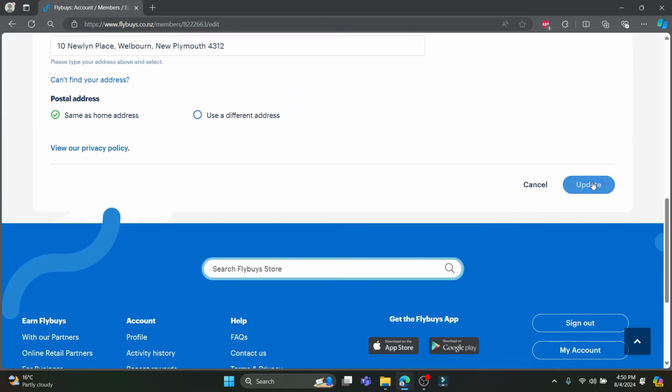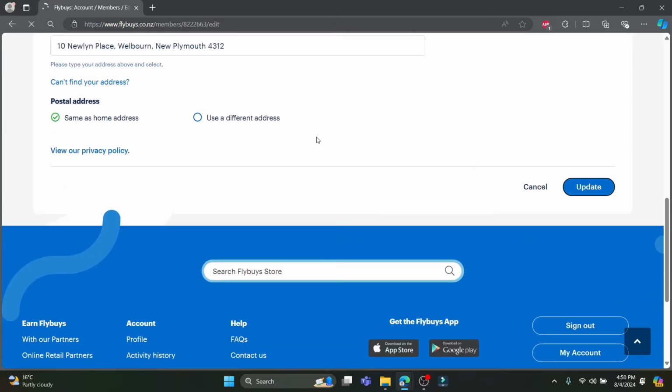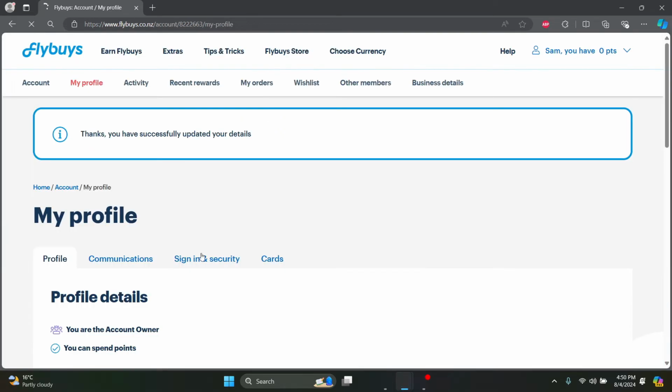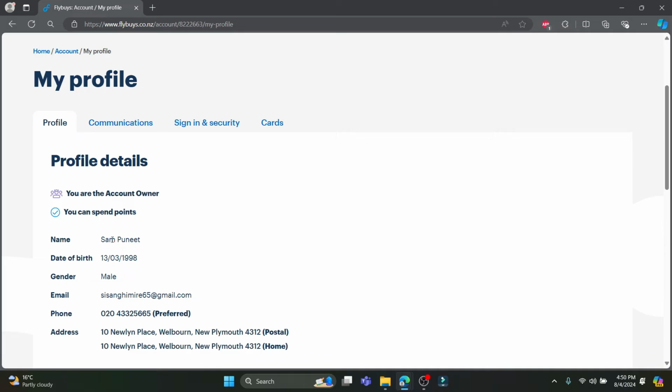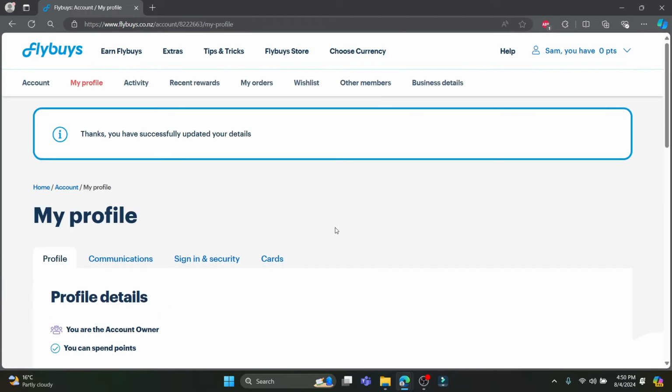After you do that, just go ahead and click on Update and wait for a while, and in a while your name will be changed on your feed if you scroll down. So you can see that your name has now been changed.